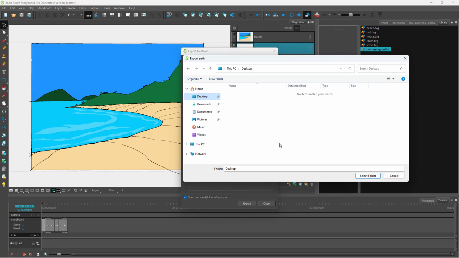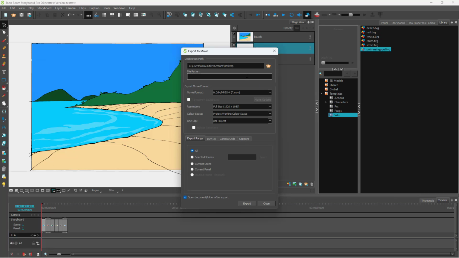Once you go into movie, you can choose where you want to save your file. In my case, I'm just going to save it on my desktop right here. And here you can change the file pattern as well. I'm just going to say tutor tube, just like this.